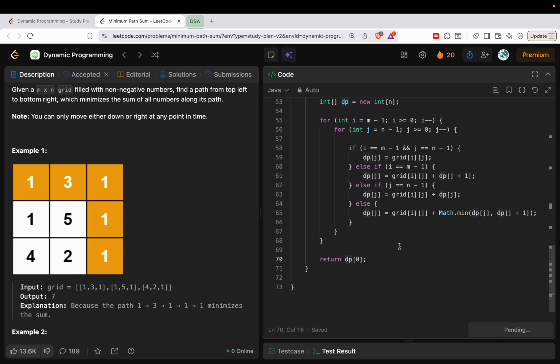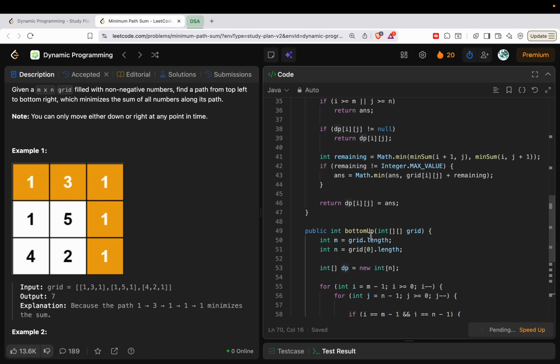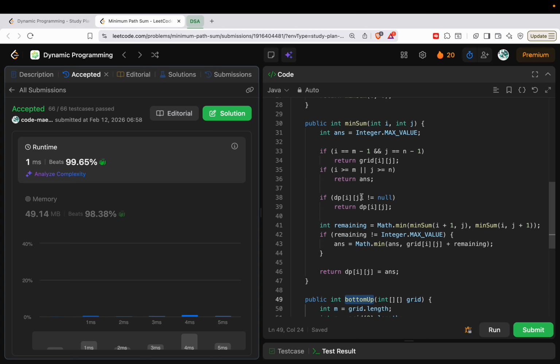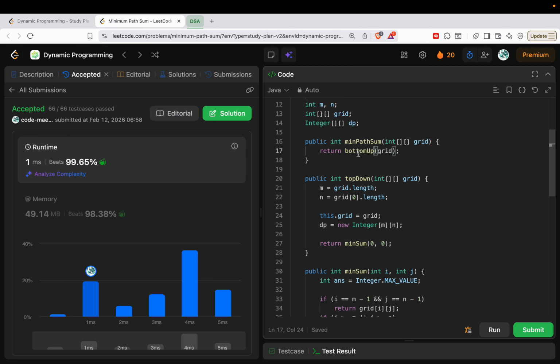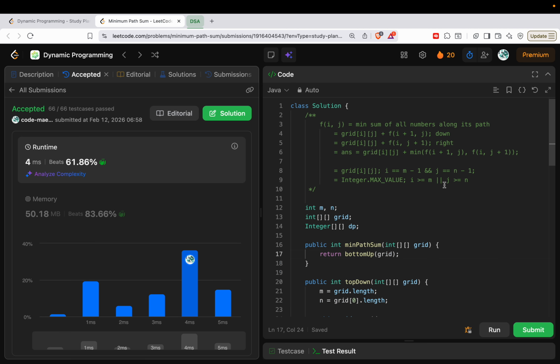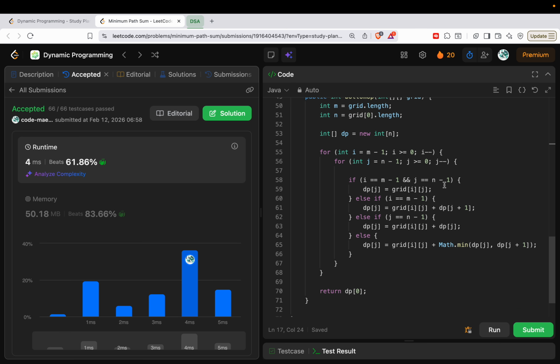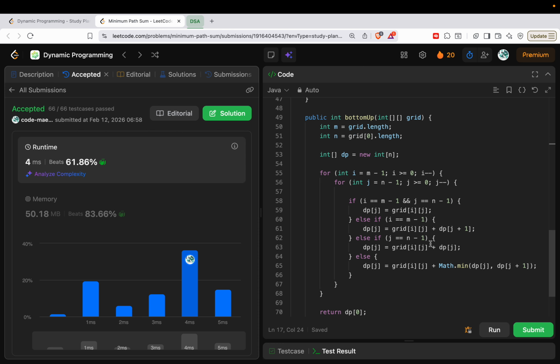If you submit this problem, let me just have it over here. I'm just calling this particular function. This will definitely improve the memory. As you can see, previously it was beating around 90%, now it is beating around 83% of the people. So this approach is also pretty efficient in terms of space complexity.